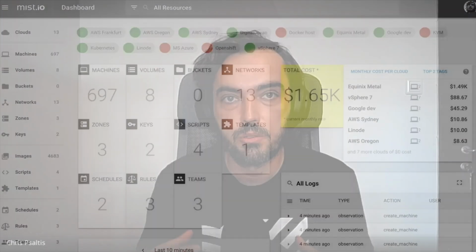What I've prepared for this video is a demo of how you can install Mist on Vultr's Kubernetes engine, how you can install the CLI, and a quick demo of how everything works.